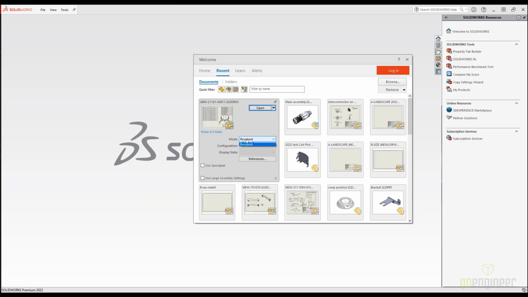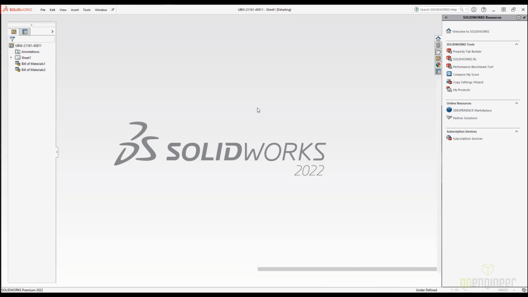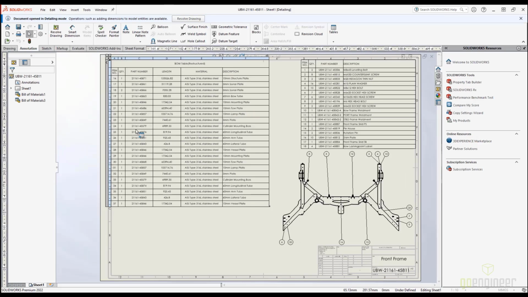So take a look here. I have a drawing that I want to open in detailing mode. So go ahead and open that. You'll see it opens very quickly. Right now it's only one page, but it's open to detailing mode.